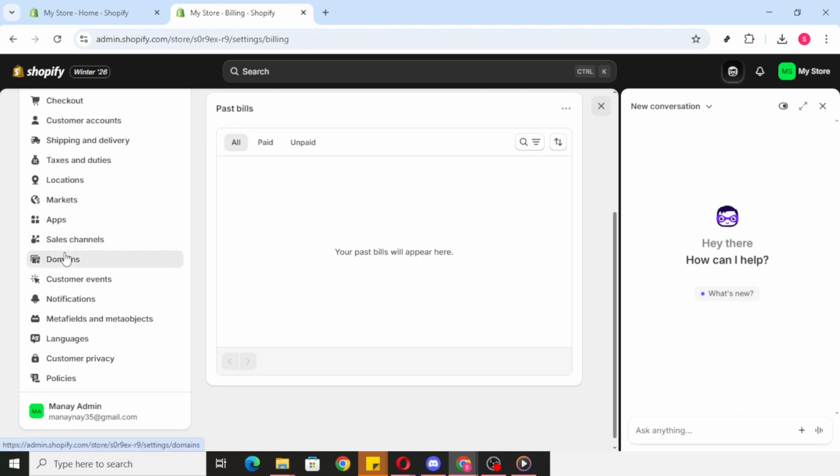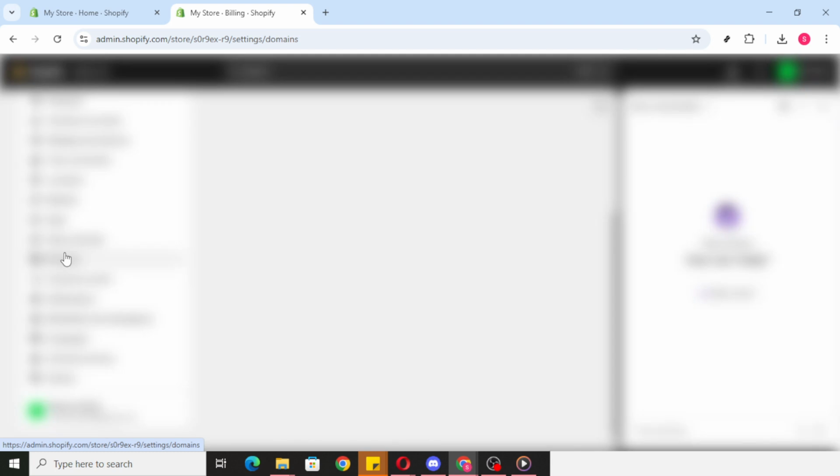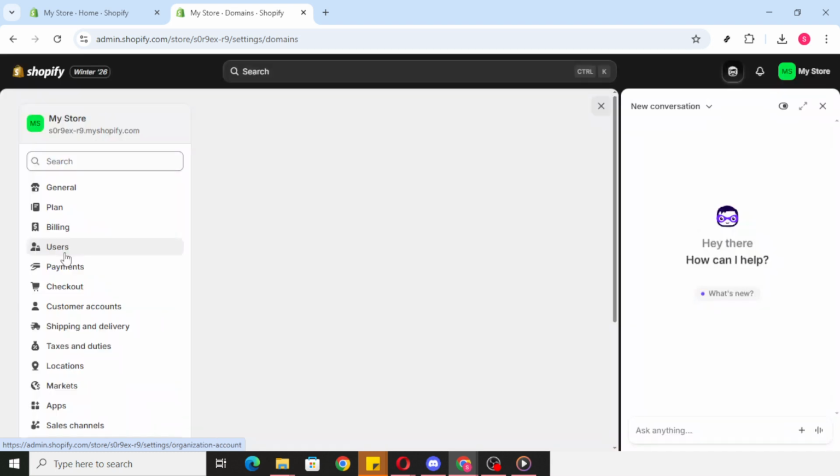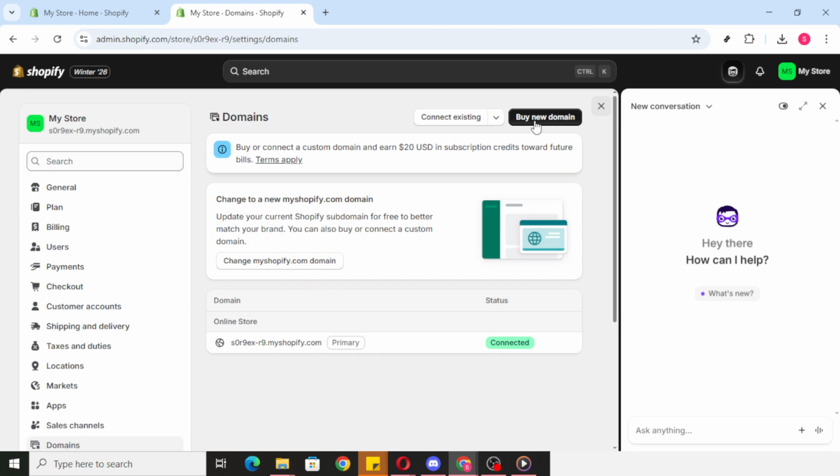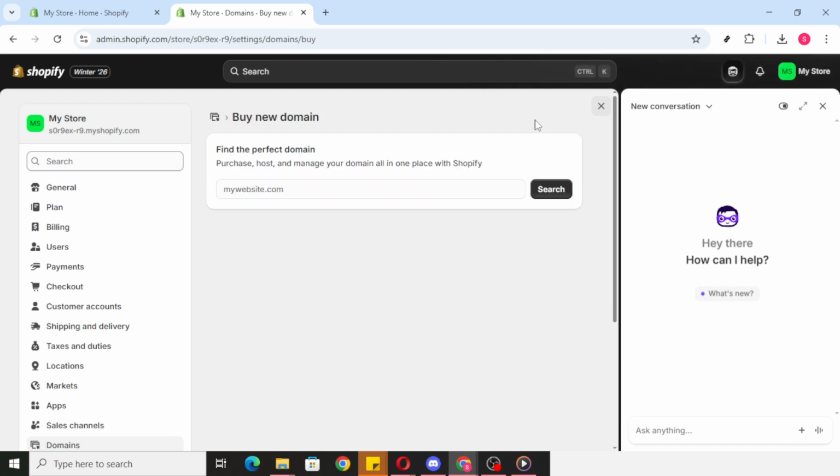If you don't already have a domain or you want to get a new one directly through Shopify, click Buy Domain. This opens a search box where you can type the name you want. Enter the domain you're aiming for, and Shopify will return a list of what's available along with the price for each option. You'll see the exact domain you searched for, plus suggested variations and different extensions. For example, if your first choice isn't available, you might see alternatives with different endings like .com, .store, .shop.